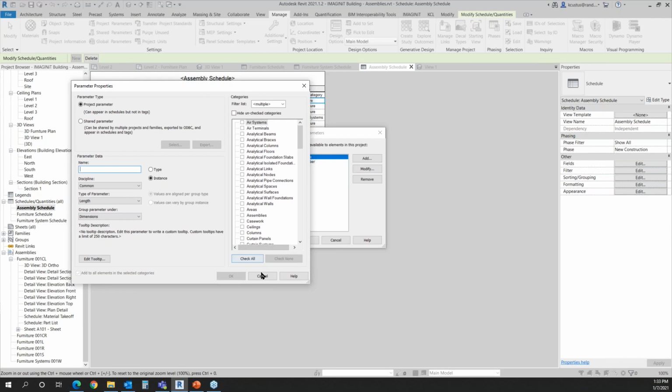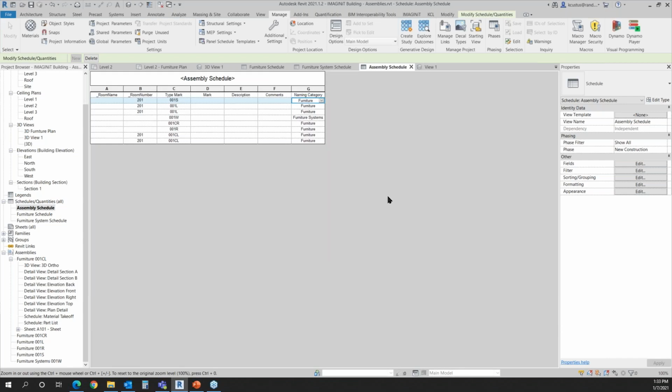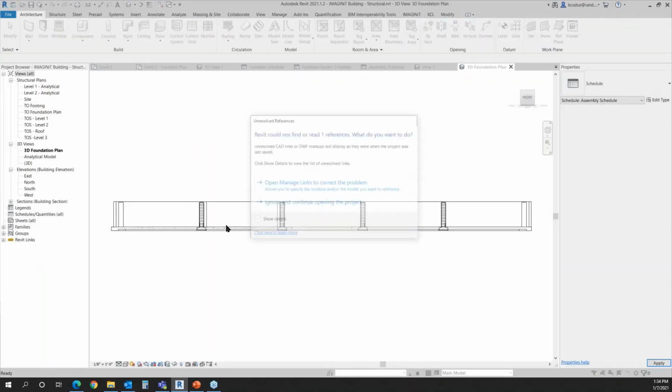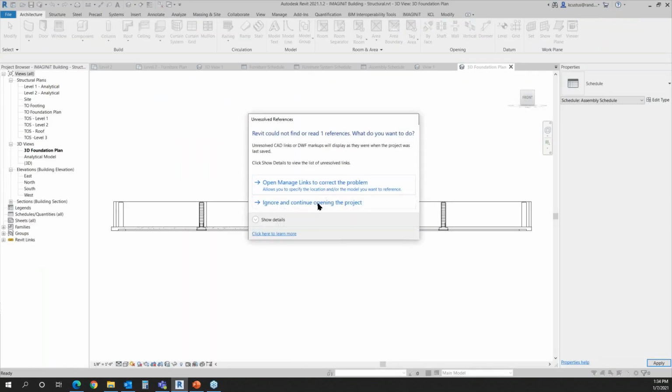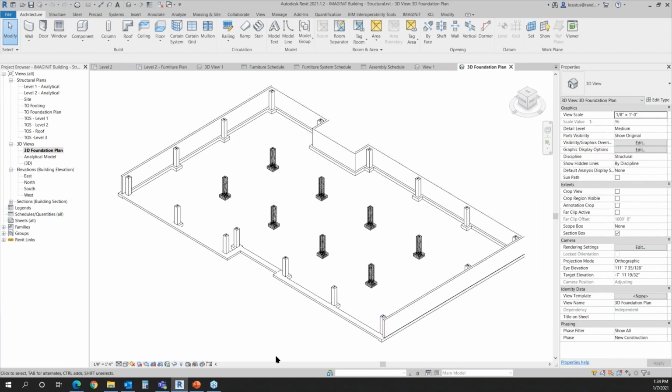All right. I'm going to go open up my structure for this. I'm going to do one more set of assemblies, so bear with me one second. Nope, don't want to manage the links. So I'm going to open up my 3D foundation here. Basically, I have some pairs that are supporting my columns here.